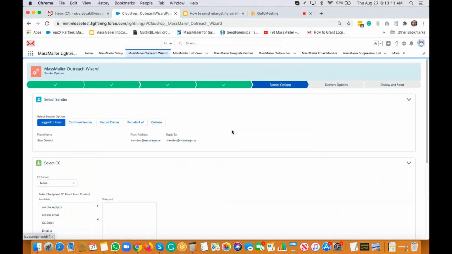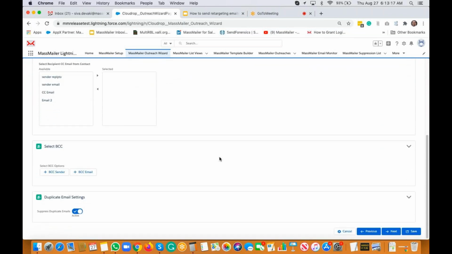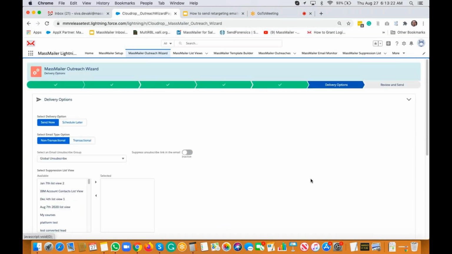I'm not going to attach any files. You're good. And then sender options. Let's just go send as a logged in user for simplicity. I'm not going to select any other options. I'm just going to go ahead and go to the next step.